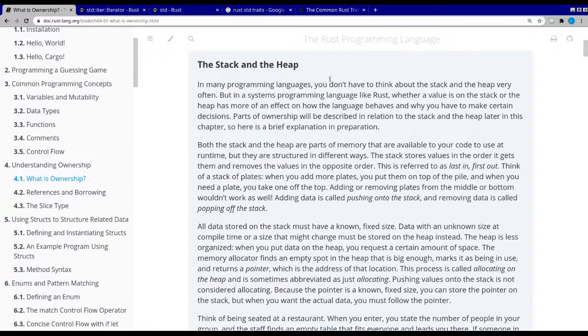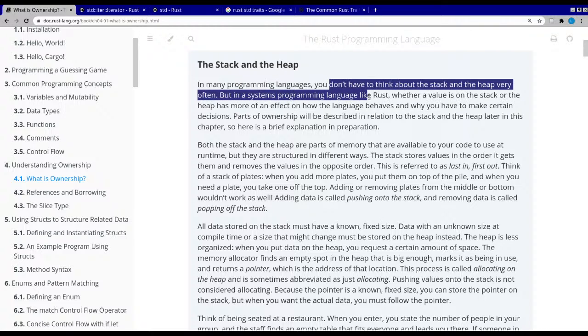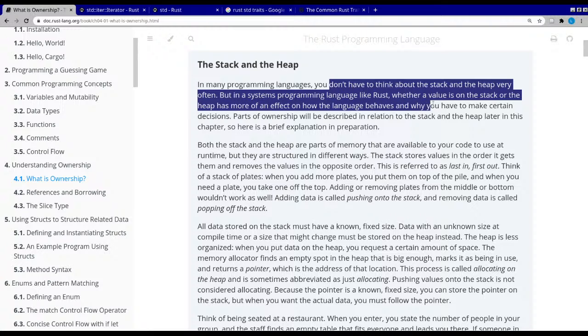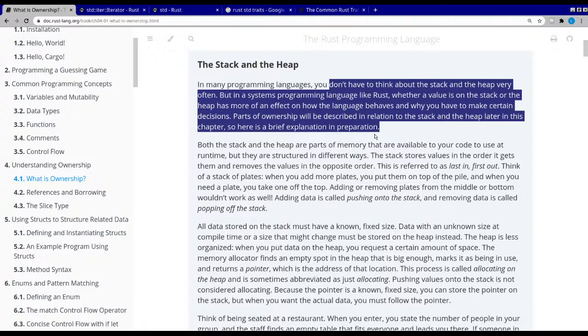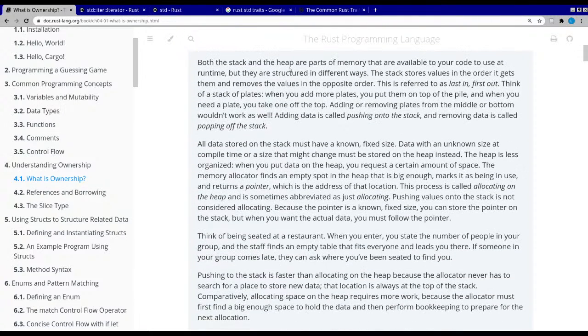In many programming languages, you don't have to think about the stack and the heap very often. But in a systems programming language like Rust, whether a value is on the stack or the heap has more of an effect on how the language behaves and why you have to make certain decisions. Part of ownership will be described in relation to the stack and the heap later in this chapter. Here is a brief explanation. Both the stack and the heap are parts of memory that are available to your code to use at runtime, but they are structured in different ways.